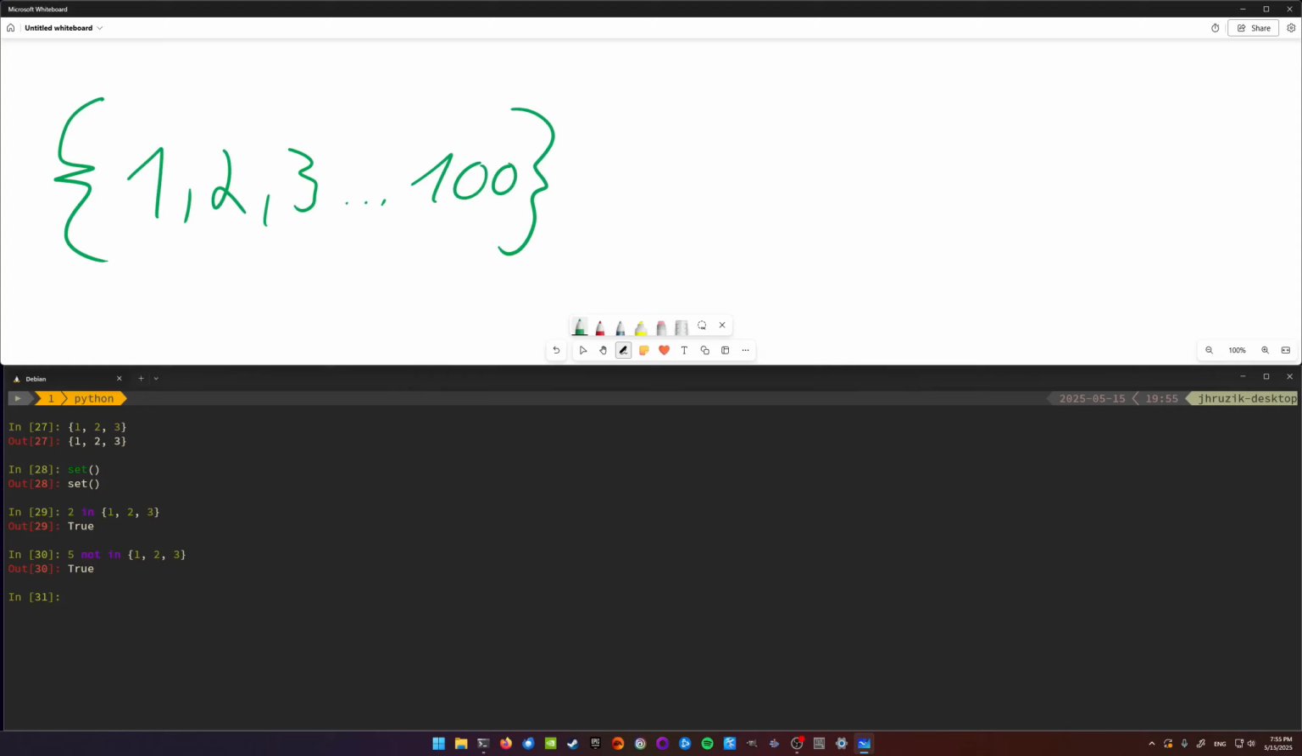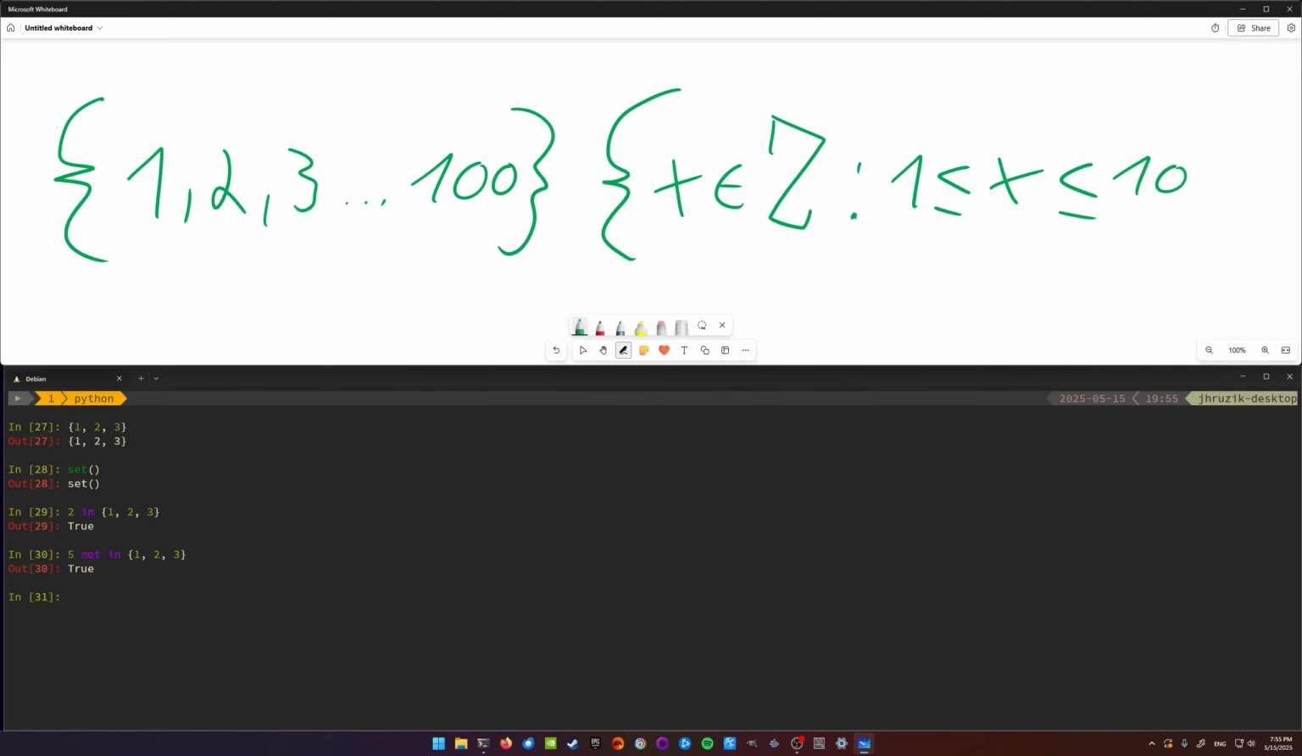However, we can also build such a set interactively like so. So we can say curly brace, and we can say x, which is a member of this special Z set. And we're going to say that x is greater than or equal to 1, and it's less than or equal to 100, closing brace. Okay, so that is a big one.